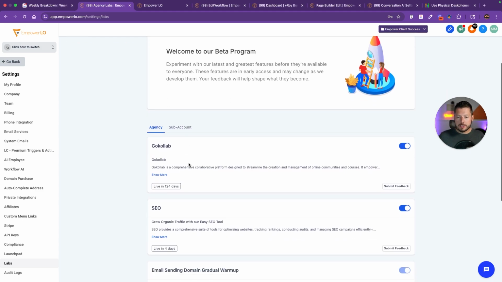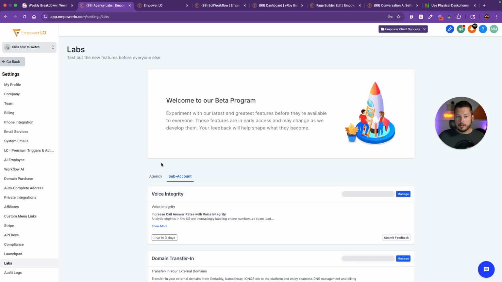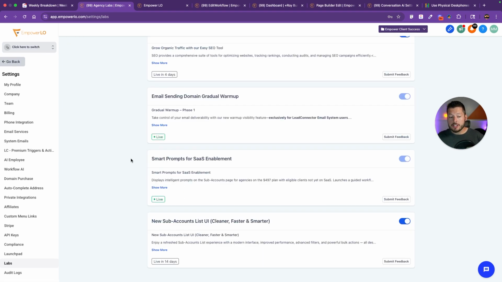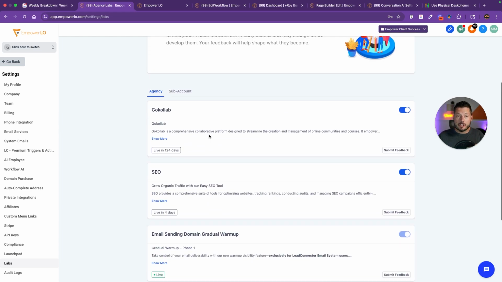So what this looks like, if you have your own agency, this is pertinent to you. We go into labs at the agency level. If you didn't know and you have an agency, you actually have labs at the agency level. And this is just to be able to manage features that are agency beta features instead of sub account beta features. Well, I was in here today and I noticed this sub account tab.